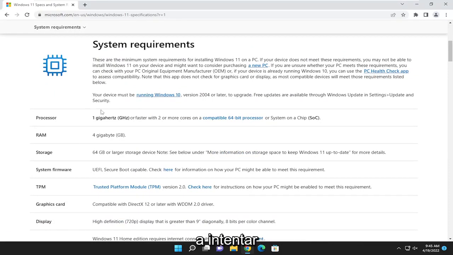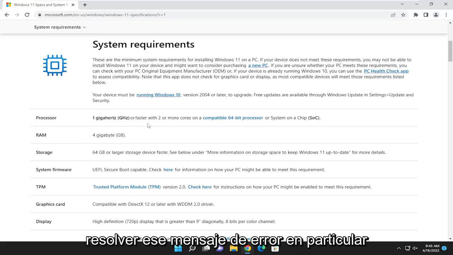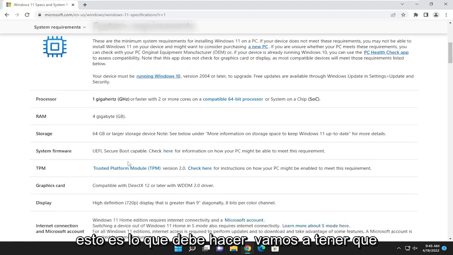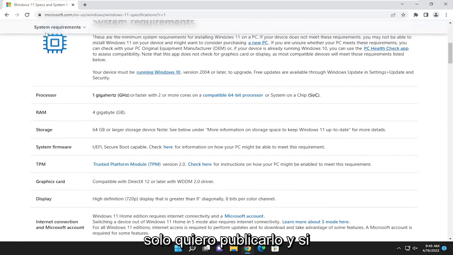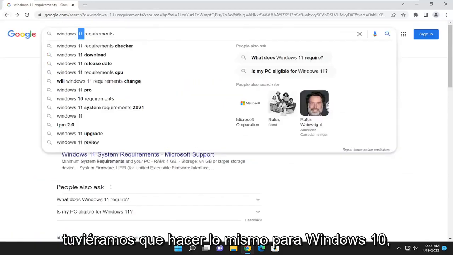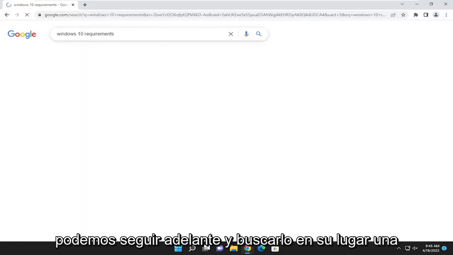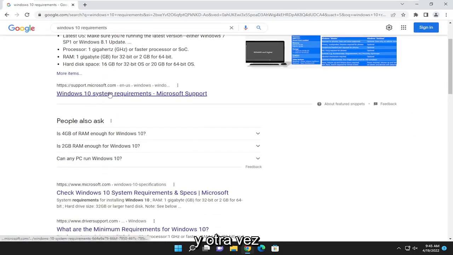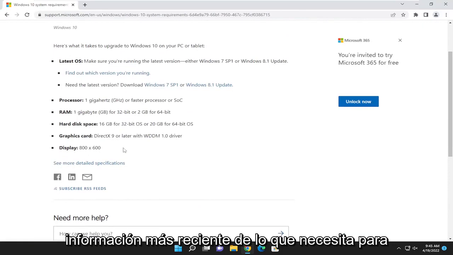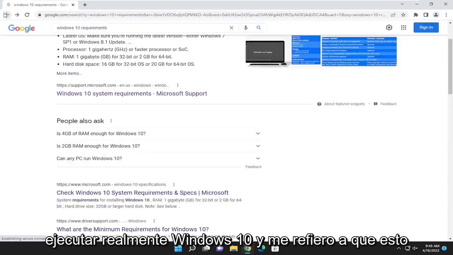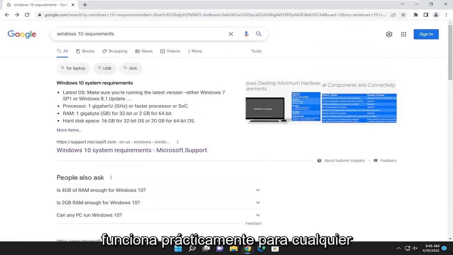If you're going to try and resolve that particular error message, this is what you're going to have to do in order to get rid of that message. So just want to put that out there. And if we were to do the same for Windows 10, we can search for that instead. Again, support.microsoft.com gives you all the latest information of what you need in order to run Windows 10. And this pretty much works for any operating system.